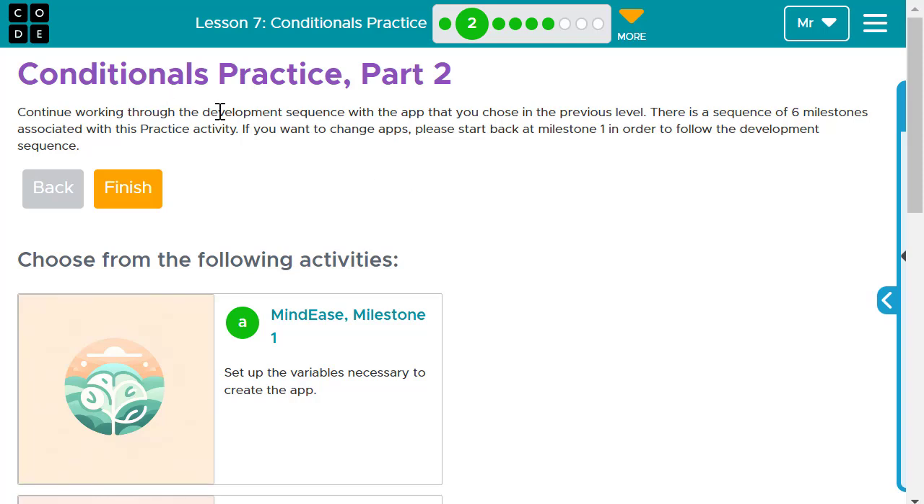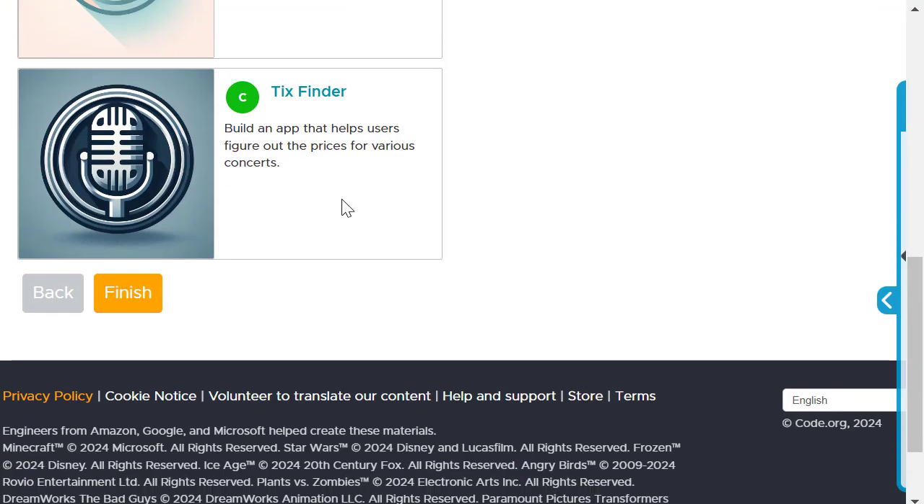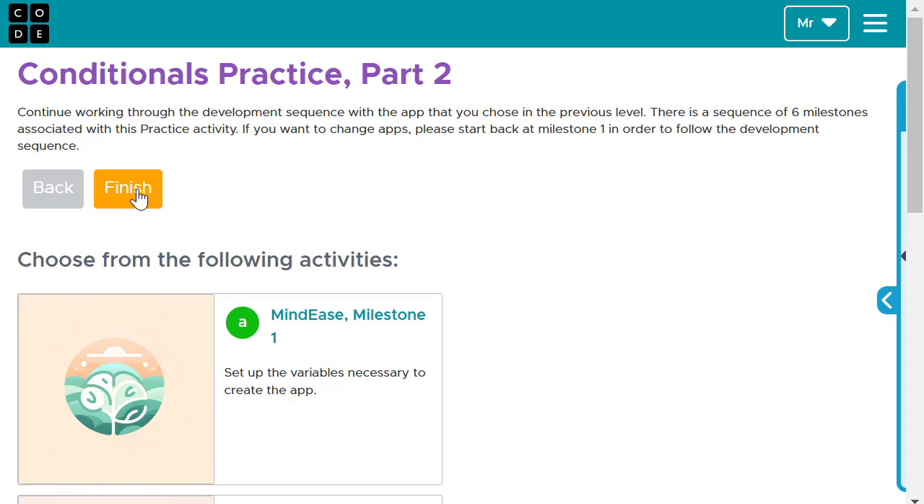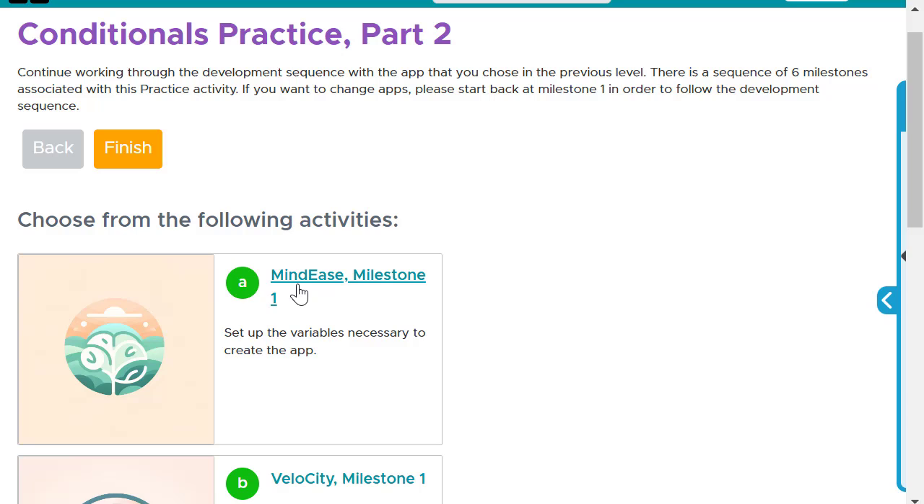So level 2, it says continue working through the development sequence with the app that you chose in the previous level. There's a sequence of 6 milestones associated with this practice activity. If you want to change apps, please start back at milestone 1 in order to follow the development sequence. I'm going to go back to 1 for a second, and I should have pressed on finish, because when you press finish, it'll bubble in green, and whoever can see your progress will be able to see that's bubbled in green. So I'm going to go into Mind Ease milestone 1.